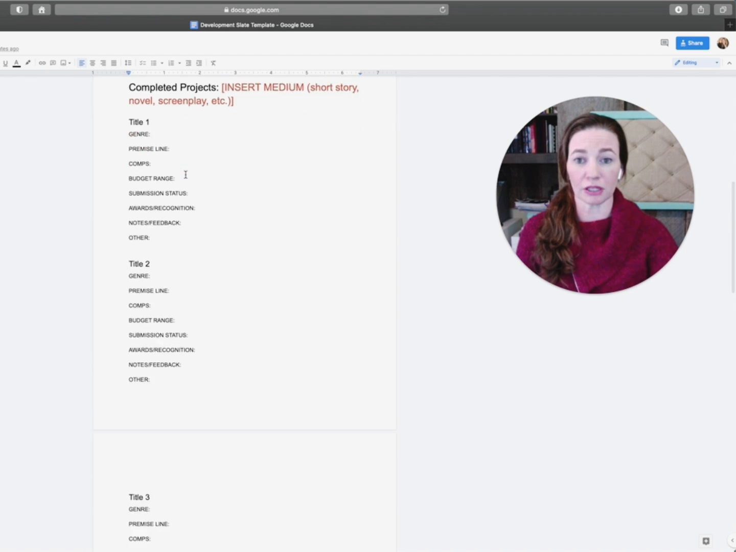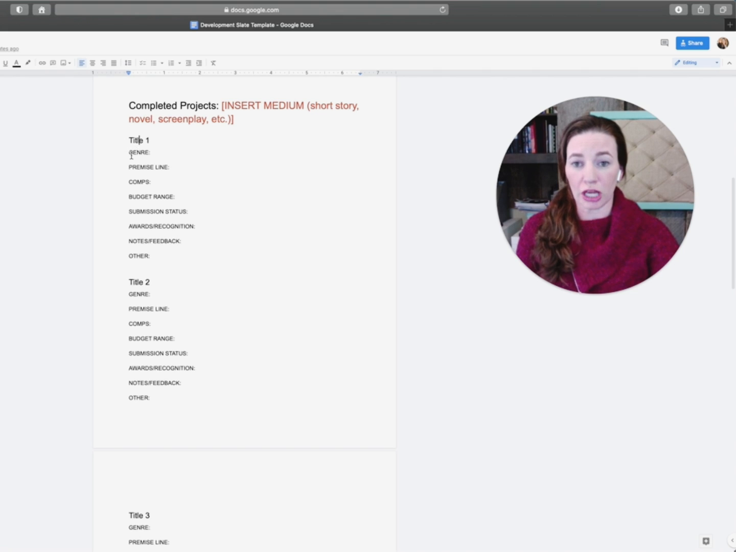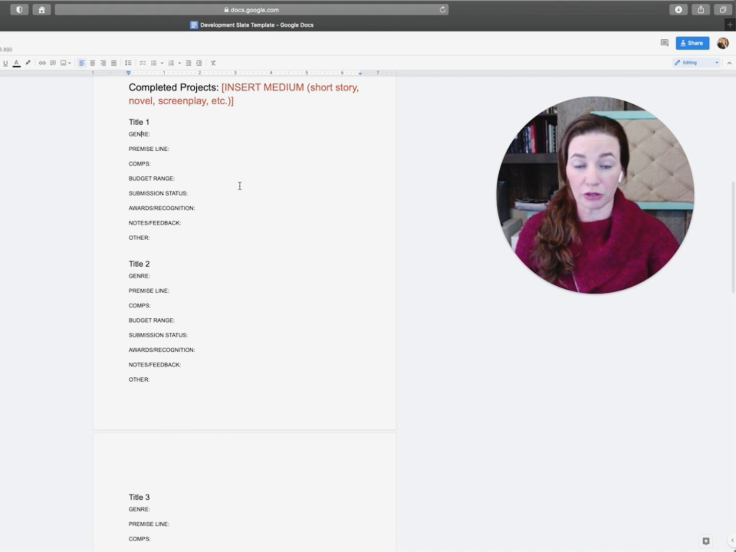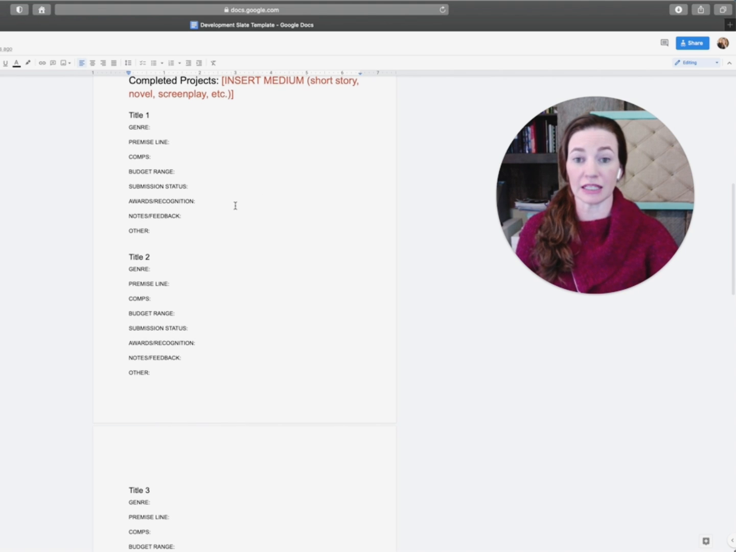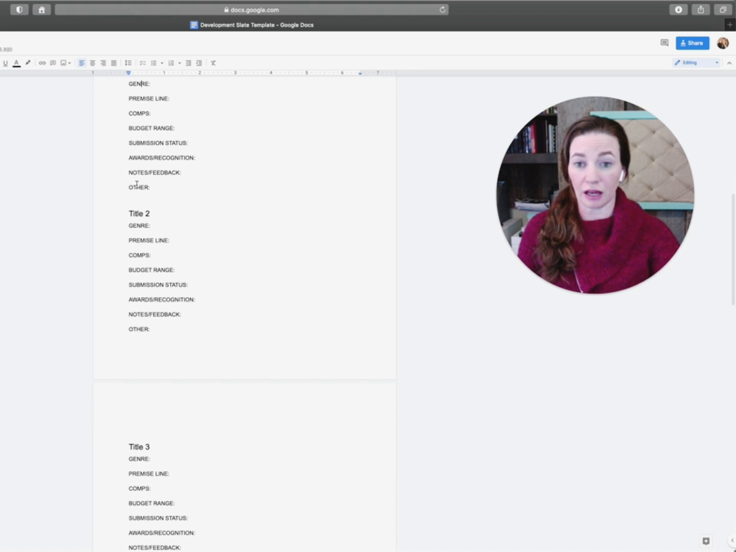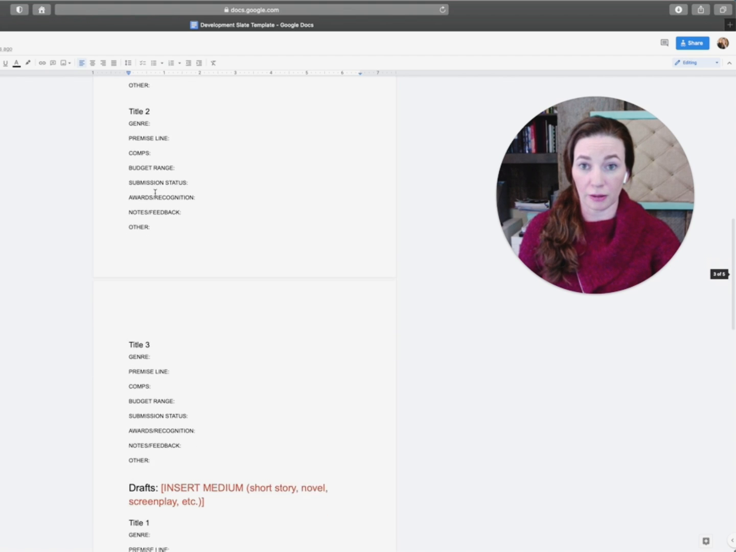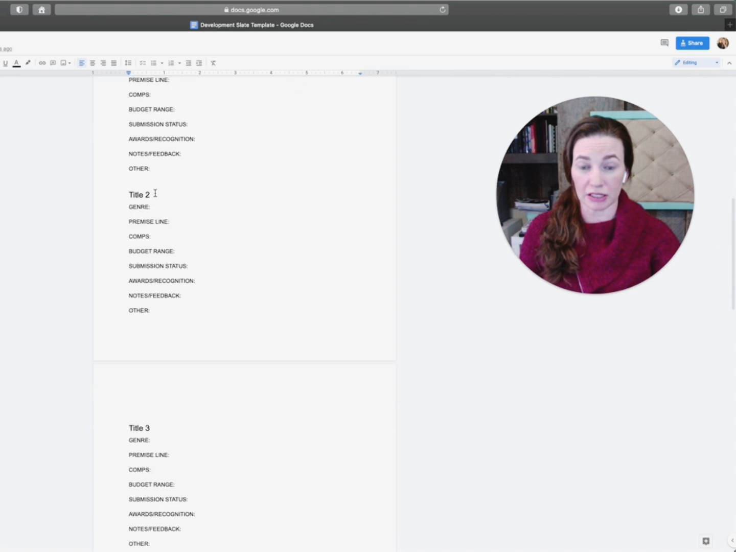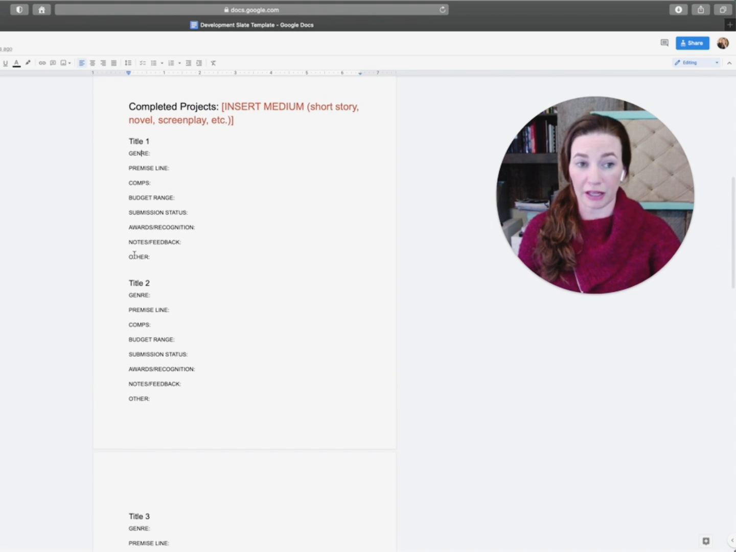Okay, so this is my completed projects. And you'll notice under each title, this is where you could write in your genre. This is where you would put in your premise line, any comps that you know of, the budget range, as we talked about in the previous segment, what the submission status is, if it's gotten any awards or been recognized, what kind of feedback you've gotten on it, and then I left a space here for any other notes that you might have. So you can choose to customize this however you want, but that's there for you. These are just some of the things that you might want to track inside of this document.